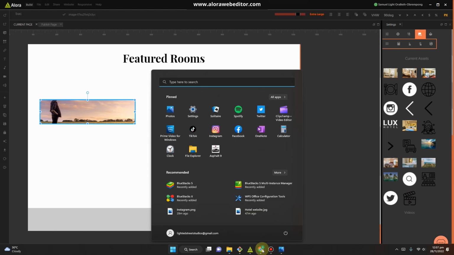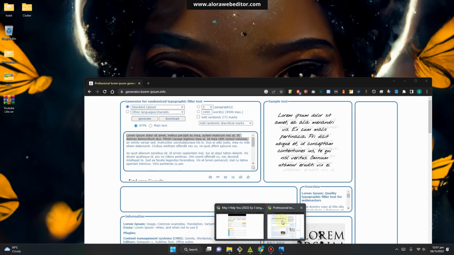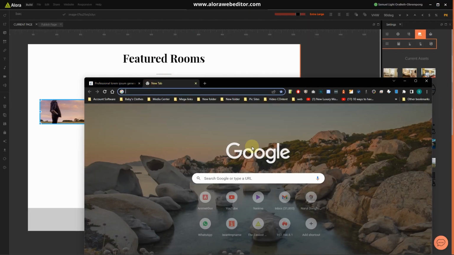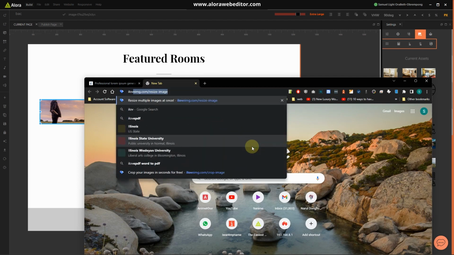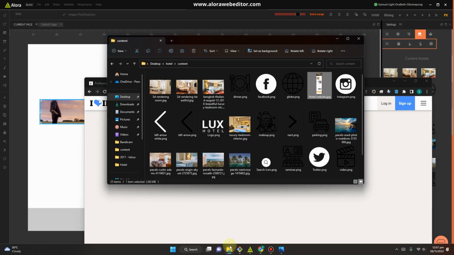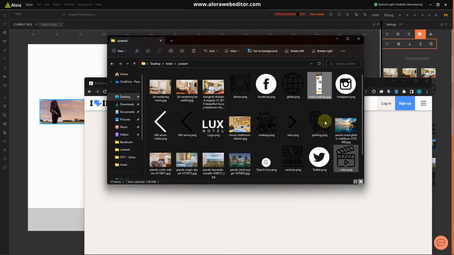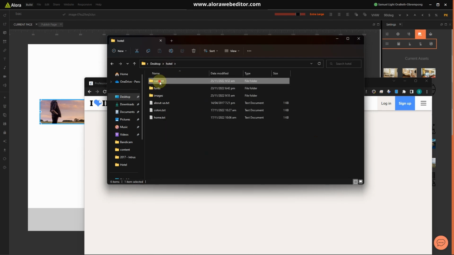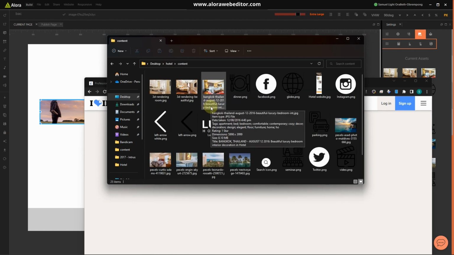So let's go look for our navigation. Here we are going to iloveimage.com, and then when we go here, we are going to go to crop instead. Now let's go into our folder. We can start cropping from here, but we don't want to do that. We'll go back to our original content here, and then we'll have to go through the whole process again.